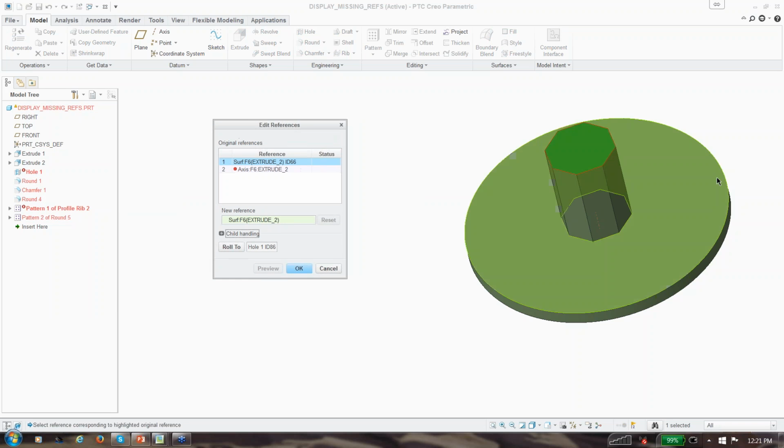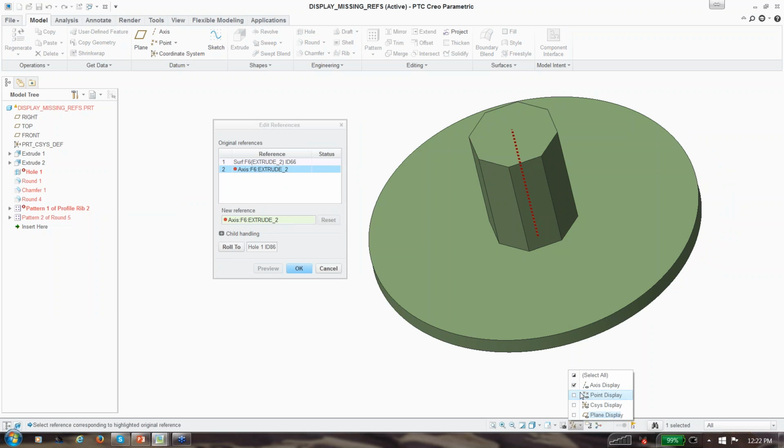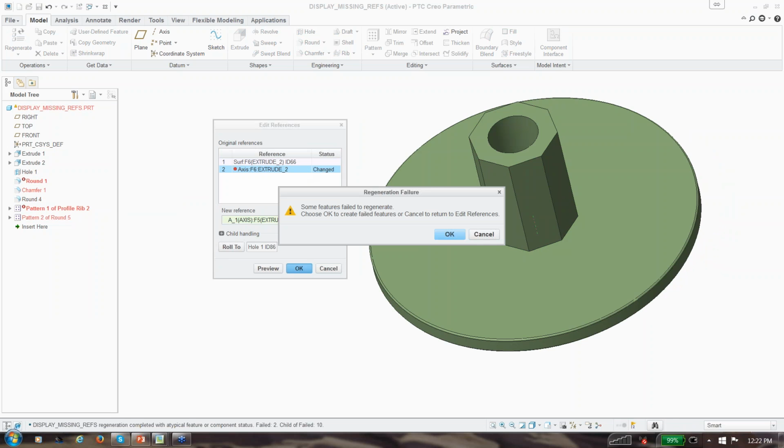I'm going to use this a few times here in this demo so that you can see. So we see the surface, again, as a reference. We see the axis that's missing. Now let's just replace that reference. I'm going to make sure my axes are on, and there's an axis for this cylinder here. I'm going to use that to replace. And you can see it's been changed, and we'll say OK.